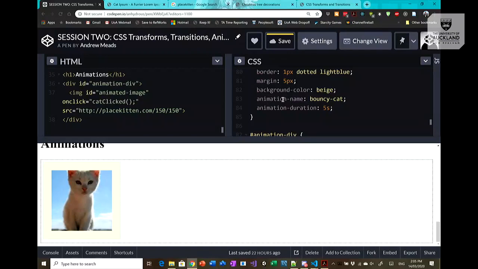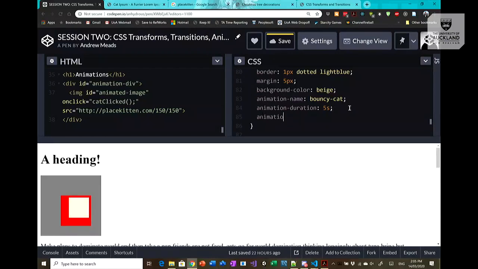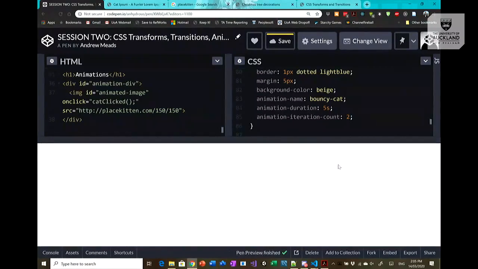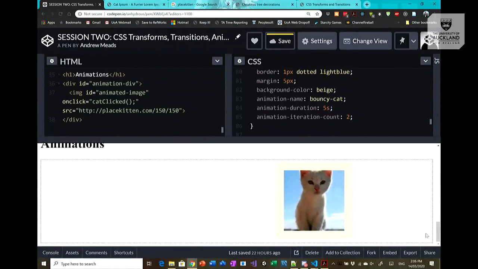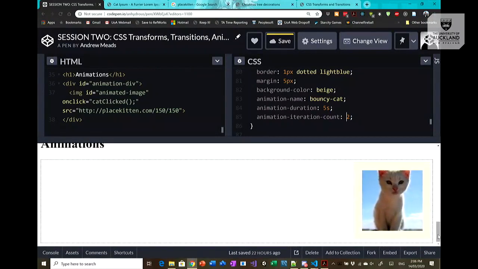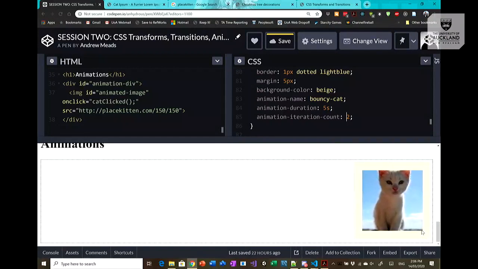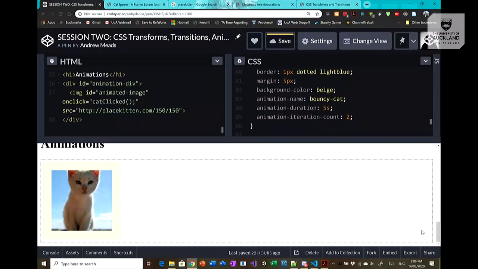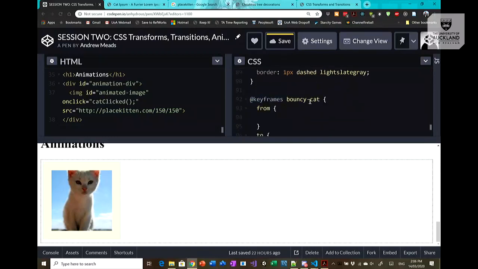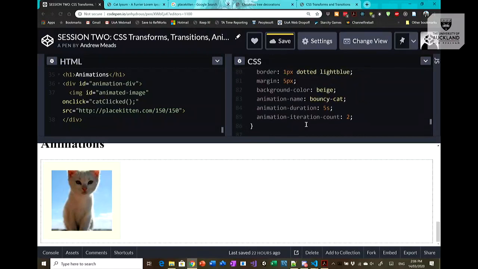Okay. So when you apply an animation to a component, like I'm doing here, that animation by default will play through one time. I want it to play more than once. So if I set animation iteration count to 2, it will play through once, and then it'll play through again, and then it will stop. Notice every time the animation starts playing, it goes back to whatever the starting position was.